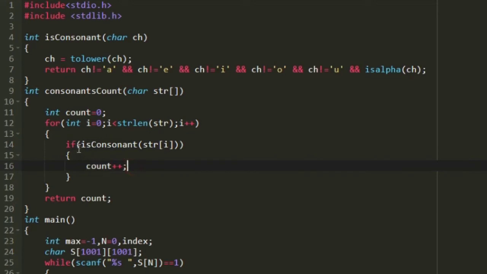To check whether the character is a consonant or not, we use the function isConsonant. Again, this function is a user defined function. I have defined the function isConsonant above. This function isConsonant accepts a character in its arguments, and in the first line we convert the character to its lowercase. And now we have to return 1 if the character is a consonant, else we have to return 0. So here we have included the condition for which the character is a consonant or not.